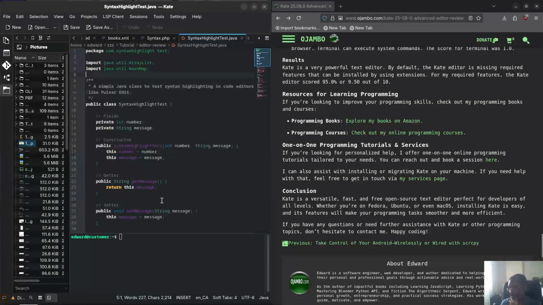So let's finish this up. Kate is a versatile, fast, and free open source text editor, perfect for developers of all levels, whether you're on Fedora, Ubuntu, or even macOS, including obviously Windows. Installing Kate is easy, and the features will make your programming tasks smoother and more efficient. If you have any questions or need further assistance with Kate or any other programming topic, don't hesitate to contact me.